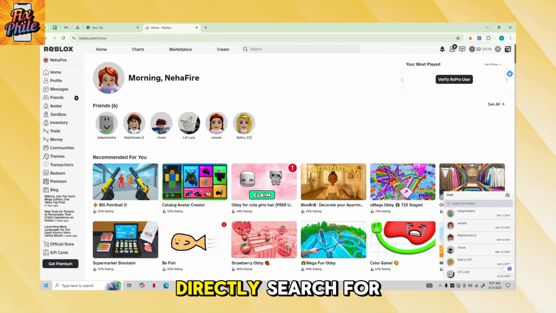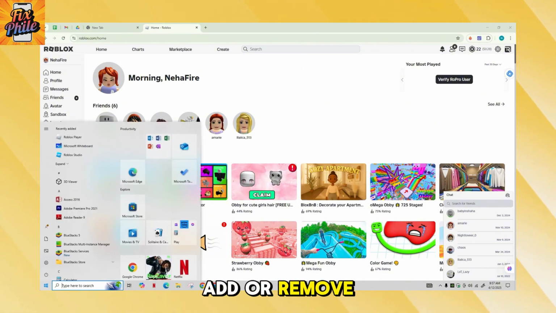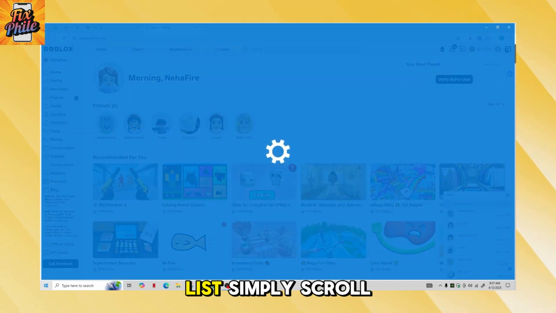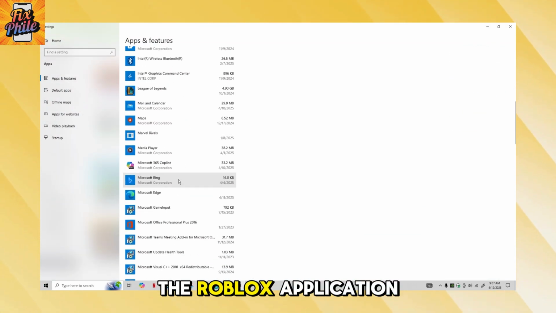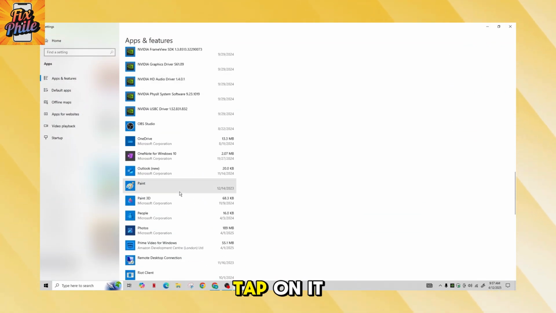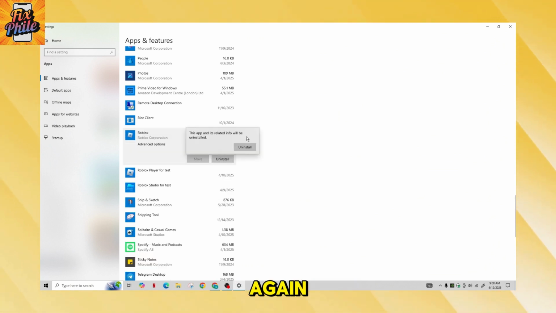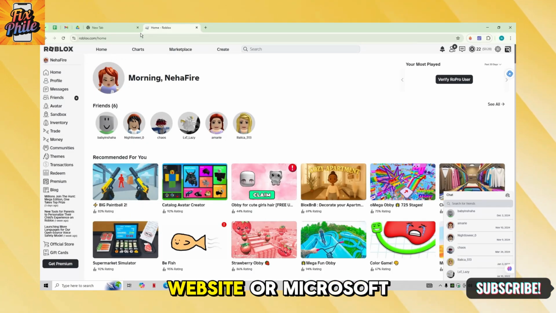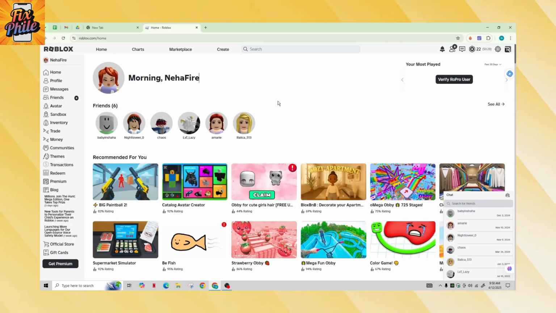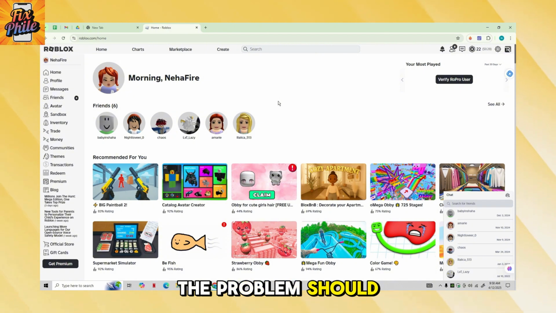You can also directly search for add or remove programs. From this list, scroll down and find the Roblox application. Tap on it and then tap on uninstall. Tap on uninstall again and then reinstall using the Roblox website or Microsoft Store. If you apply these solutions, the problem should be resolved.